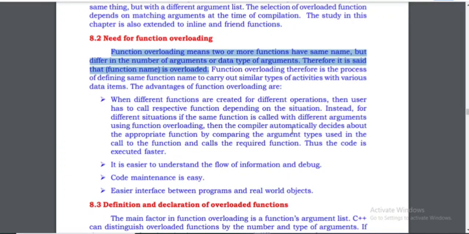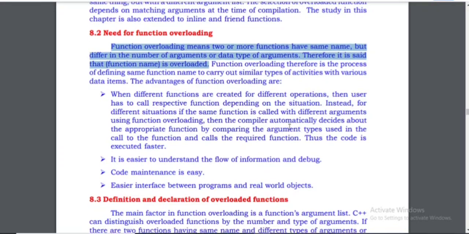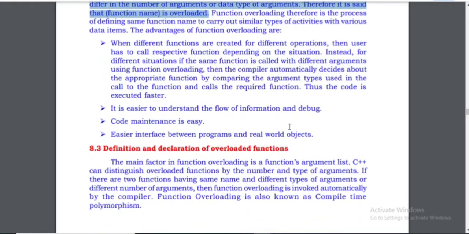Then the compiler automatically decides the appropriate function by comparing the argument types used in the call to the function, and calls the required function. Thus the code is executed faster. So however many functions or function arguments there are, the call must be associated with the right one. I will show you in the example, then you can understand. So mainly why it is necessary: code execution is faster.